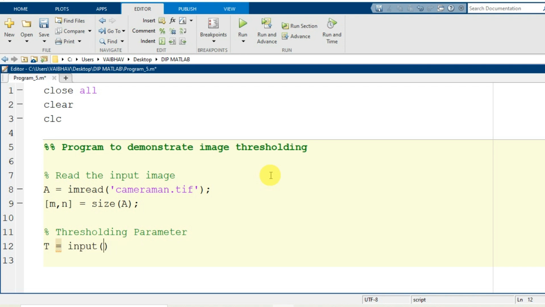I make use of the input command within a pair of parentheses, and inside a pair of single quotes I will print a sentence so that it will instruct the user to enter the threshold parameter value. So the sentence will be 'Enter the threshold parameter value =' and equal to sign. So T will hold the threshold parameter value. Now we will apply the image thresholding.